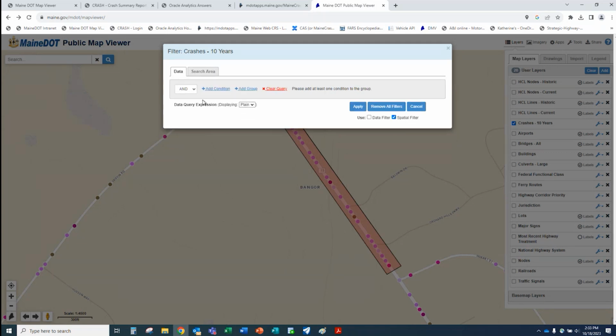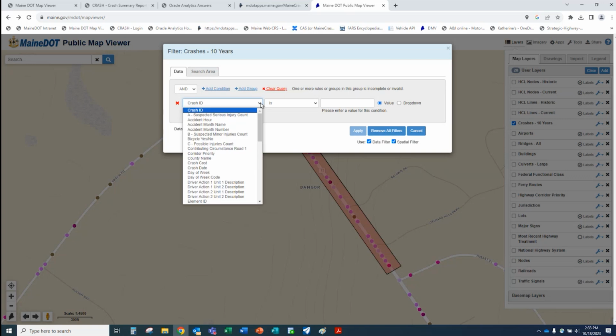Now I'm going to go back to data because I'm looking at this road and I only want to know the most recent 3 years. So basically what I'm doing right now is recreating a section of road that I would give a 3-year crash report for. I'm going to add a condition.